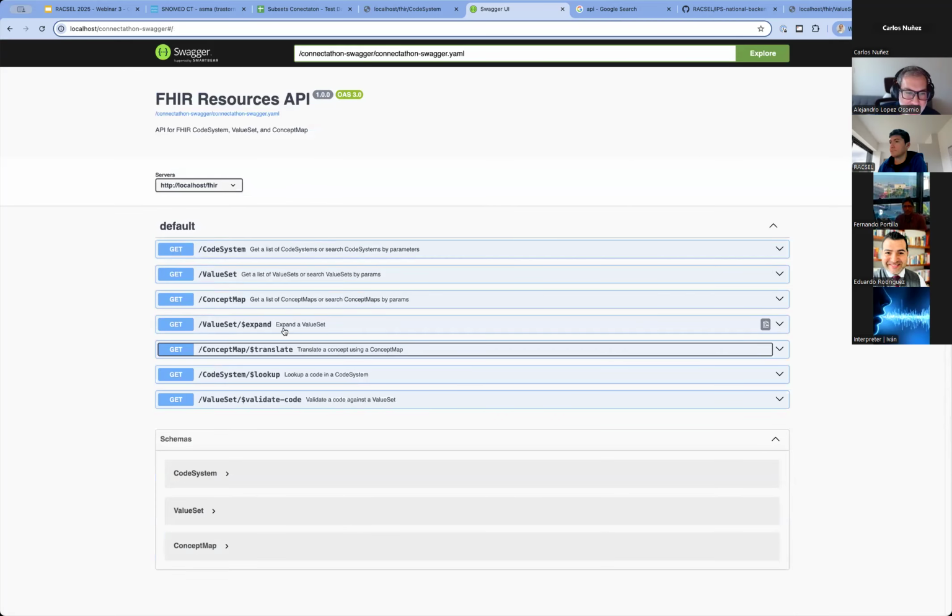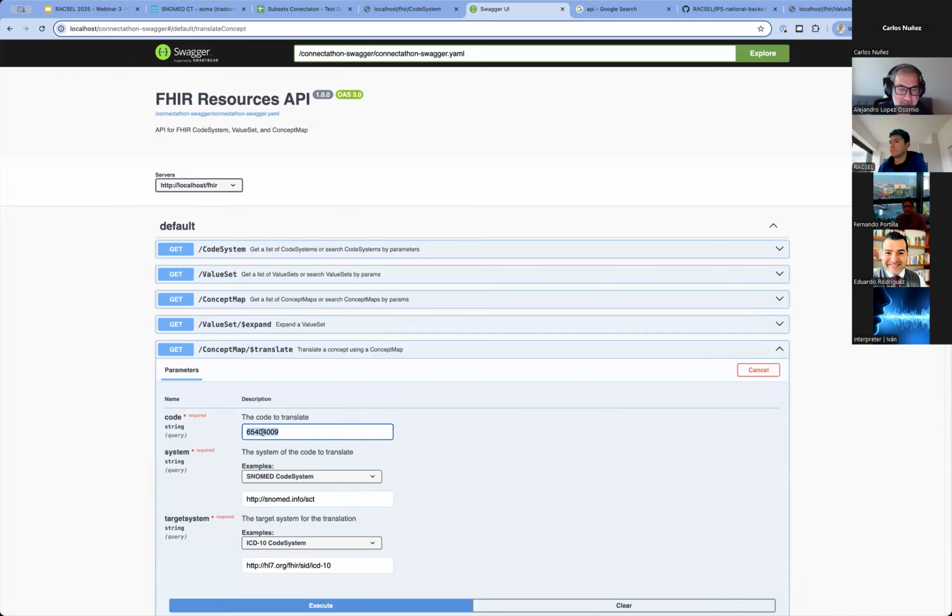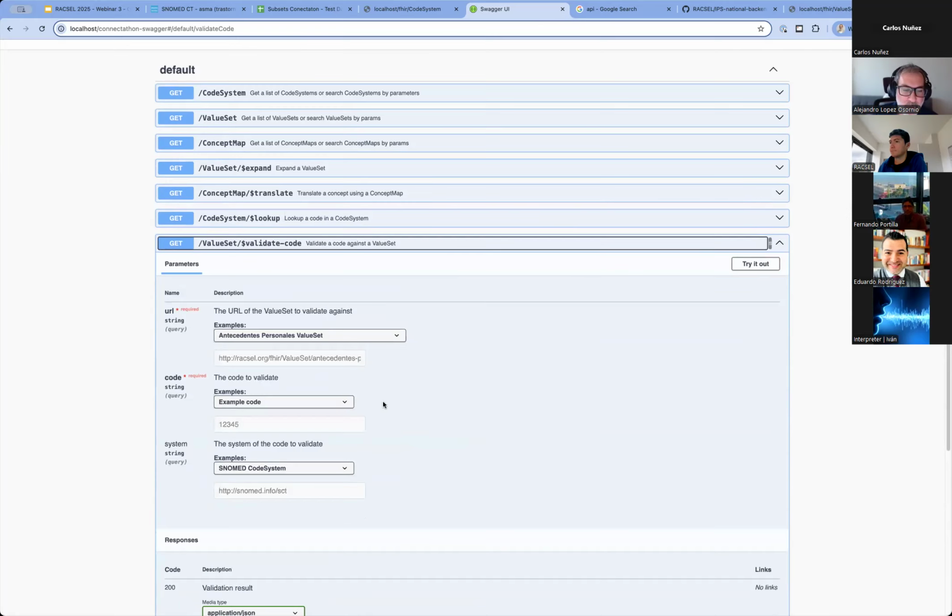So here we can see how using these two operations, expand and translate, one can do this. You can see the way that each of these things are represented.